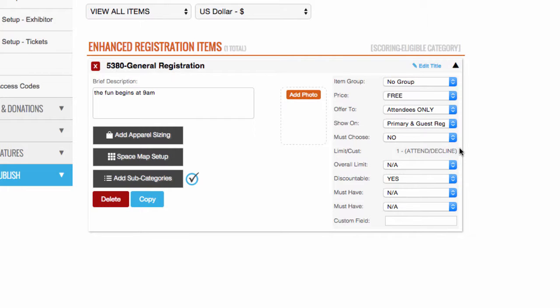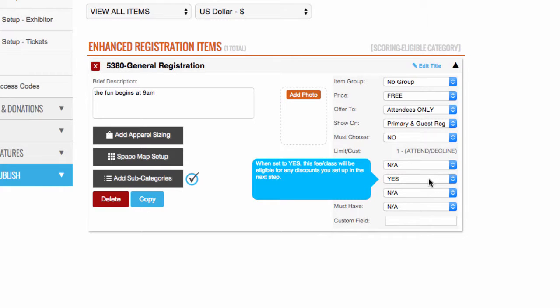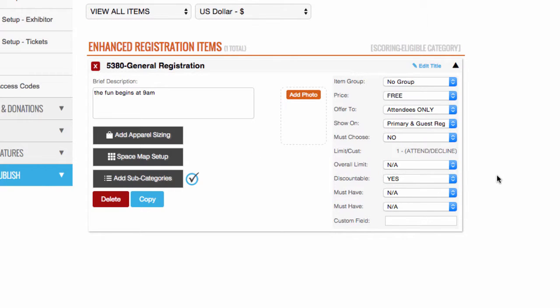The tracking on the enhanced registration items is the same as it is for standard, but again, if you have a scoring category, this is what you must use. There's a number of attributes along the right. Each of them has a description. If you just mouse over it, it will tell you what that thing does. Most of them are intuitive.